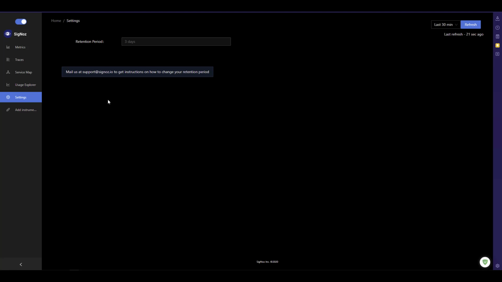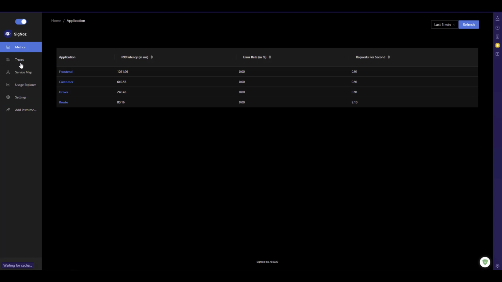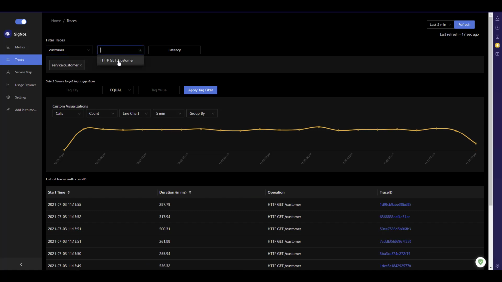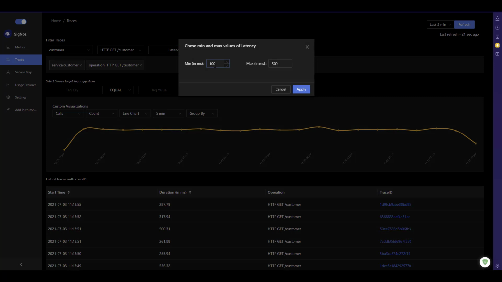So right now we have only the retention period settings. Okay, now let us focus on the traces. That is the important area where we will always work when it comes to observability. Here we can filter the traces with respect to the application and the component. For example, let us select the customer, and again it will display which request we are going to focus on. And if you want some slice filter on the latency, you can set it here.